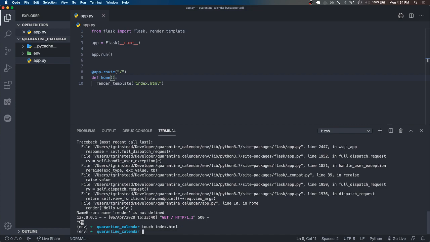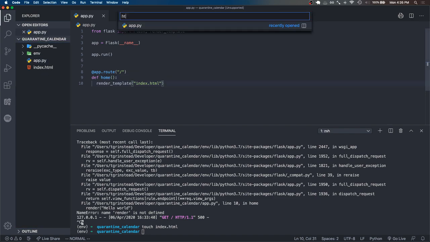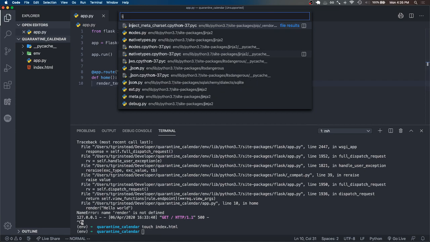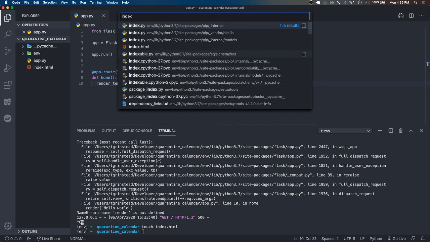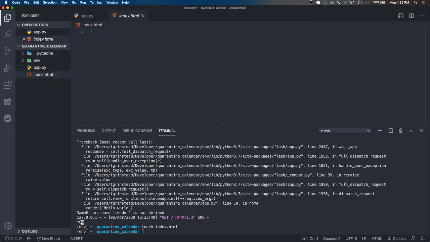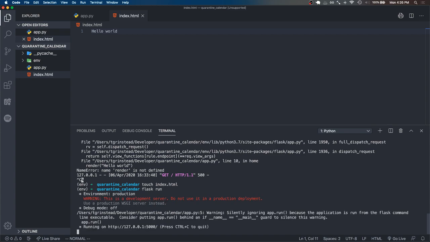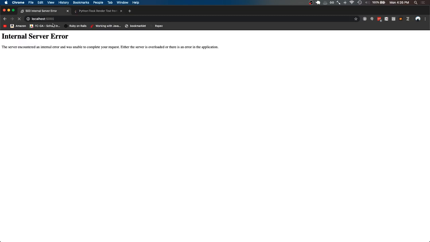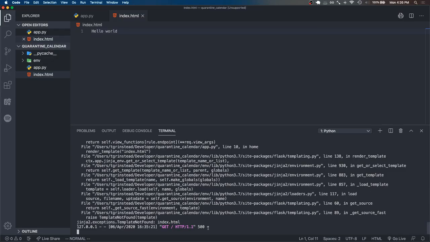Then in here we're going to stop the server, and we're going to make an index.html file. So now once we have this HTML file, we're going to go in here and we're just going to say hello world. And then if we go into our terminal and we run flask run, it should render hello world. Oh, wrong site. Okay, and it doesn't, of course.